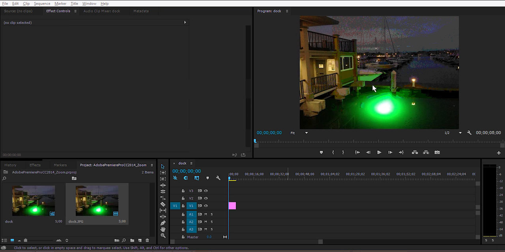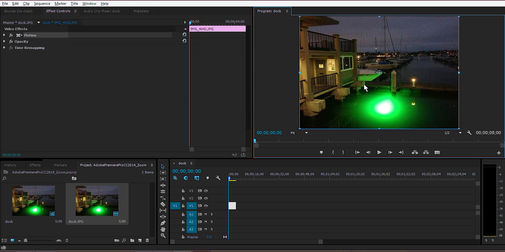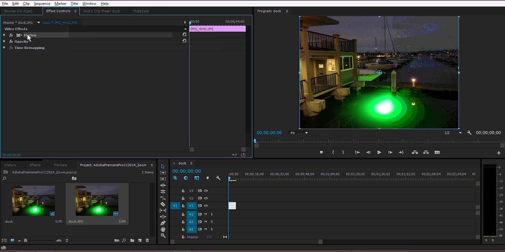Double click on the file or the image that you'll be working on, and be sure the effect control tab is displayed, and we'll be working with the motion effects. So expand that by clicking on the arrow next to motion, and we'll be working with the positioning of this image.